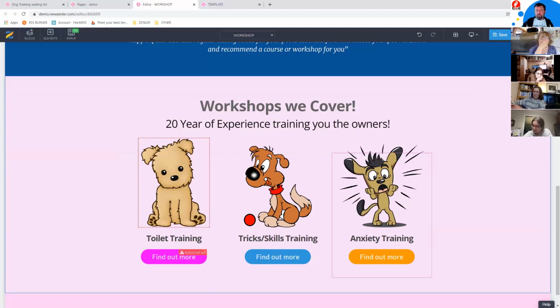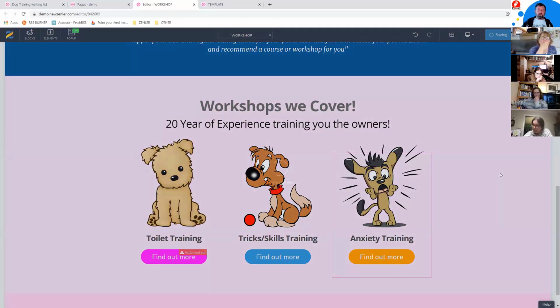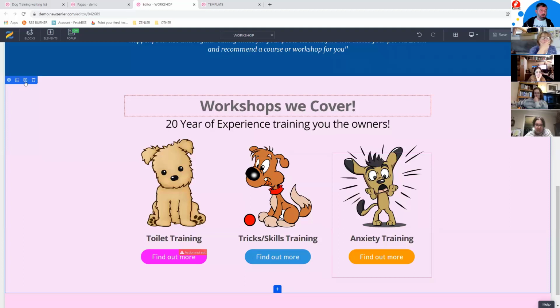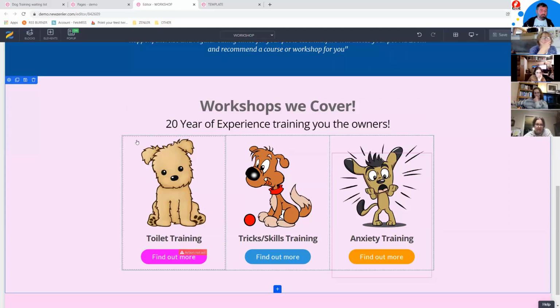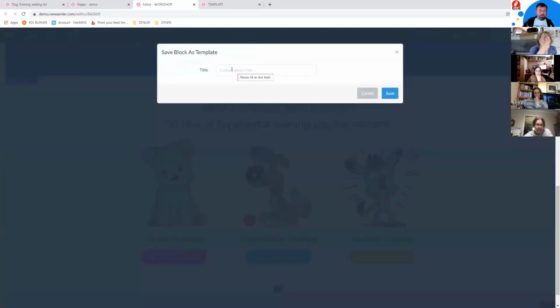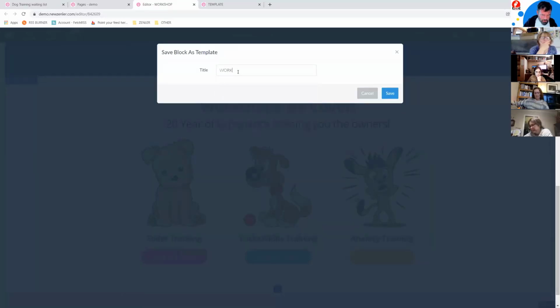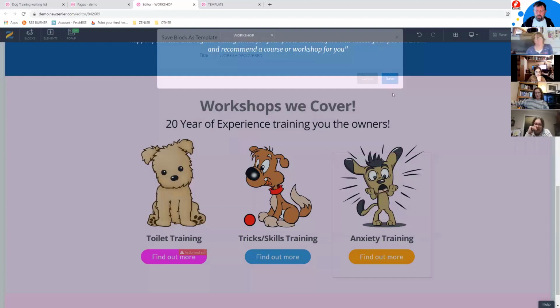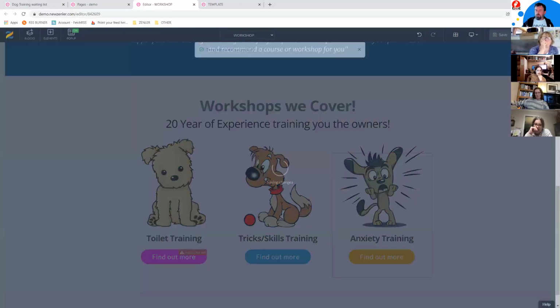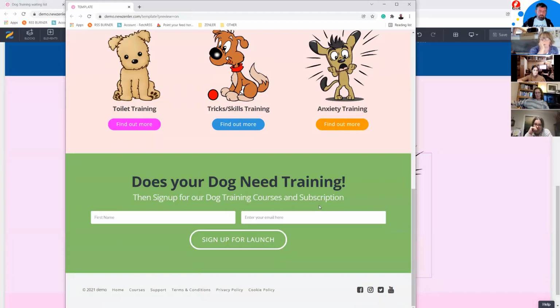Now, initially it takes a bit of time to do your first page, but once you've got your first page made and you save the blocks out, you can reuse them. So you can reuse them for other pages later, and it can save you a lot of time. So I'm going to take this block and we're going to say, save that block out. And I probably wouldn't save this block out until I've put the links into the actual pages, but I'll do it anyway here. So I'm going to call it workshops covered and click save.